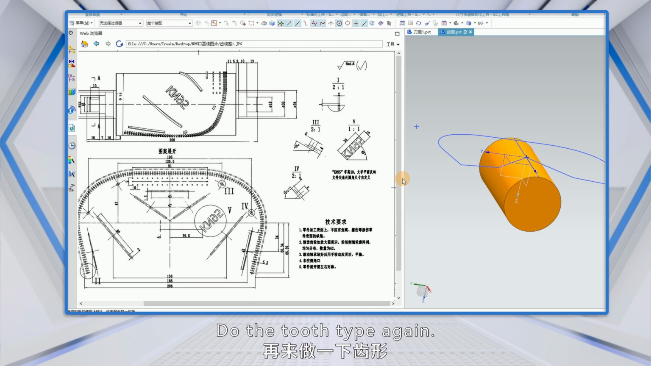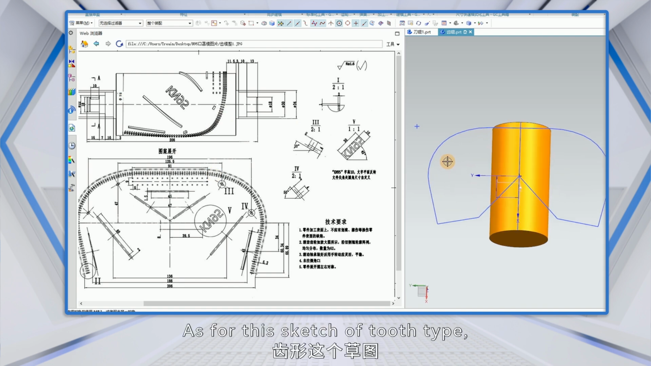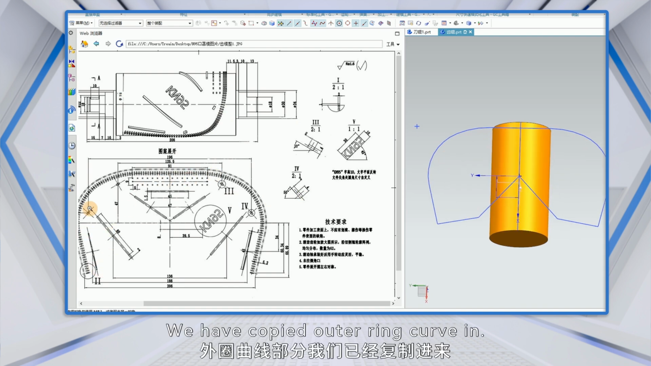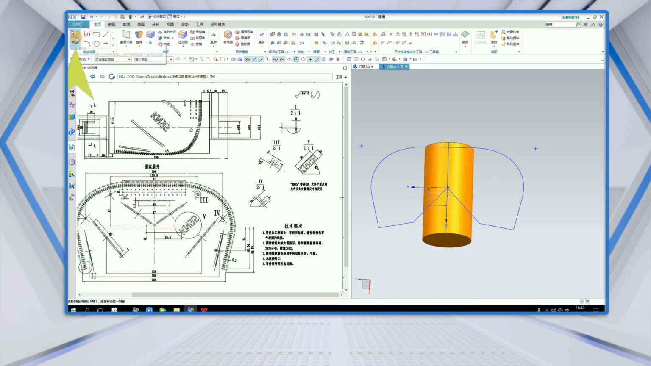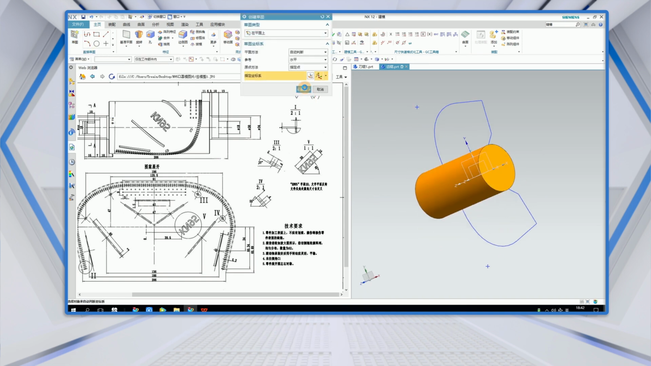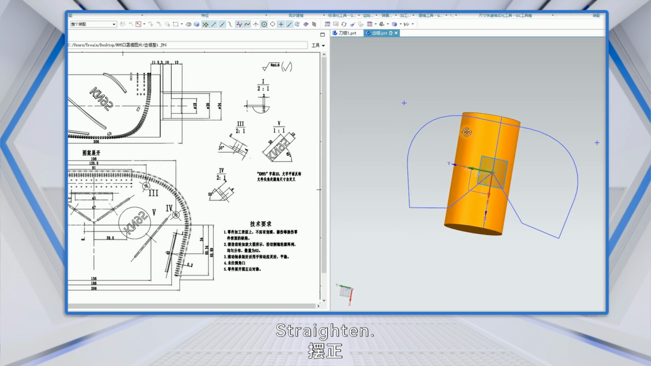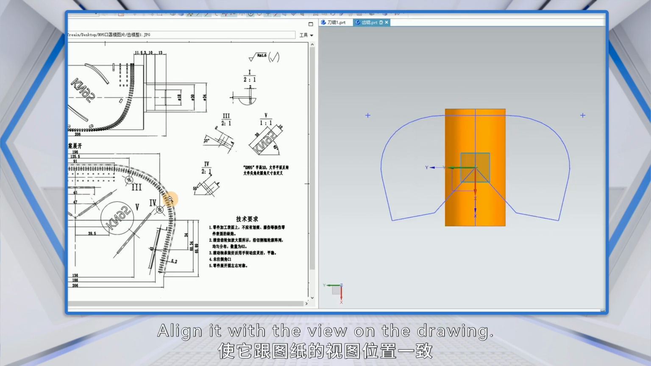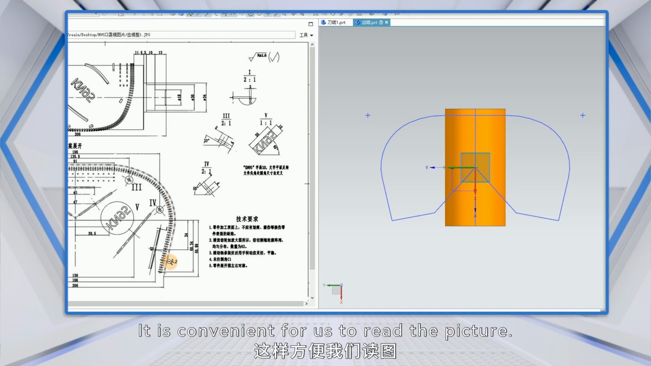Do the tooth type again. As for this sketch of tooth type, we have copied the outer ring curve in. Click on Sketch. Determined on the default plane. Straighten. Align it with the view on the drawing. It is convenient for us to read the picture.